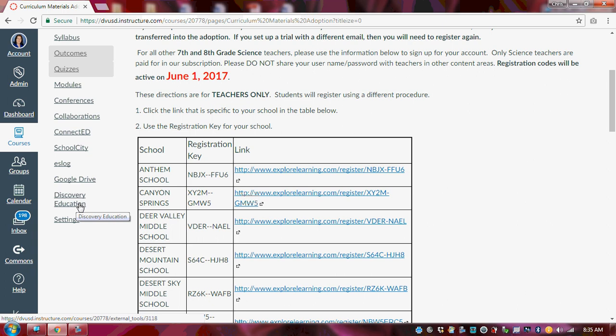Unfortunately, co-teachers, if they're not a teacher of record in science, will not have access to this. And please do not share your portal password or anything like that with anyone, because that's how you get into everything.